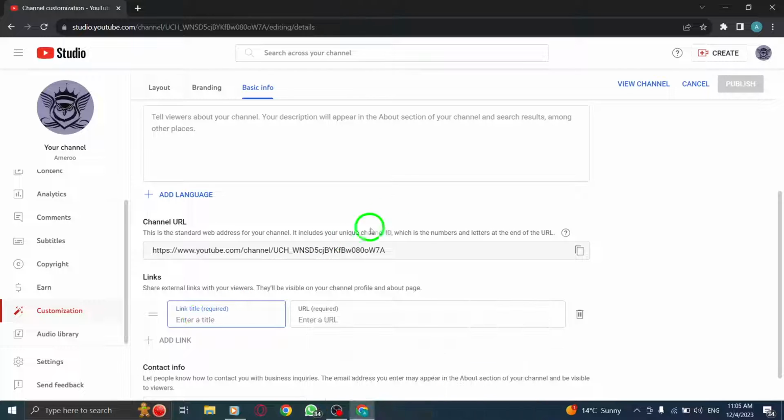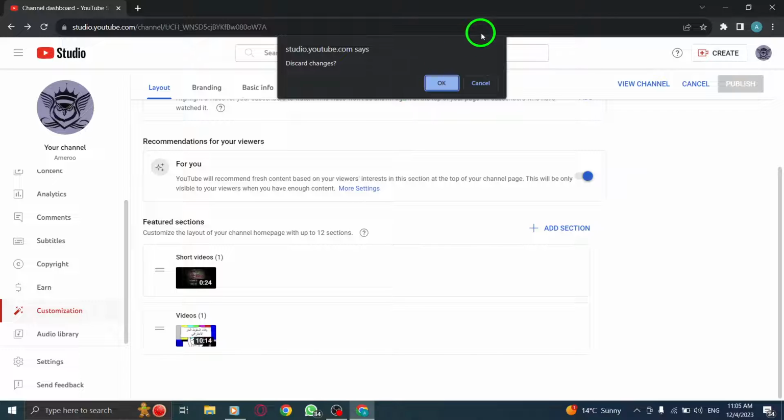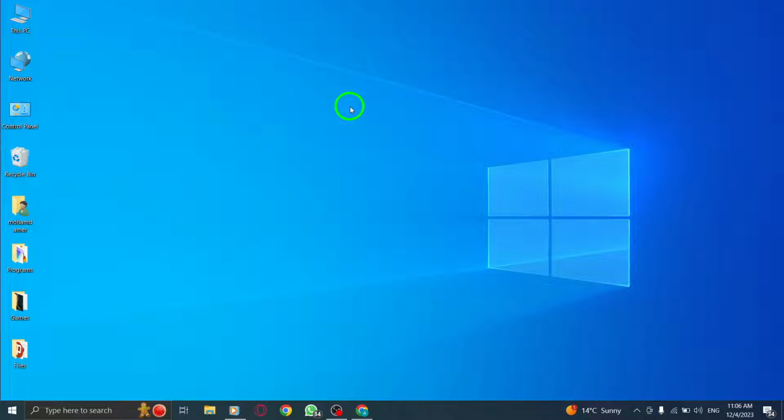By following these simple steps, you can easily add external links to your YouTube channel on PC. This feature allows you to direct your viewers to your website, social media profiles, or any other relevant links.